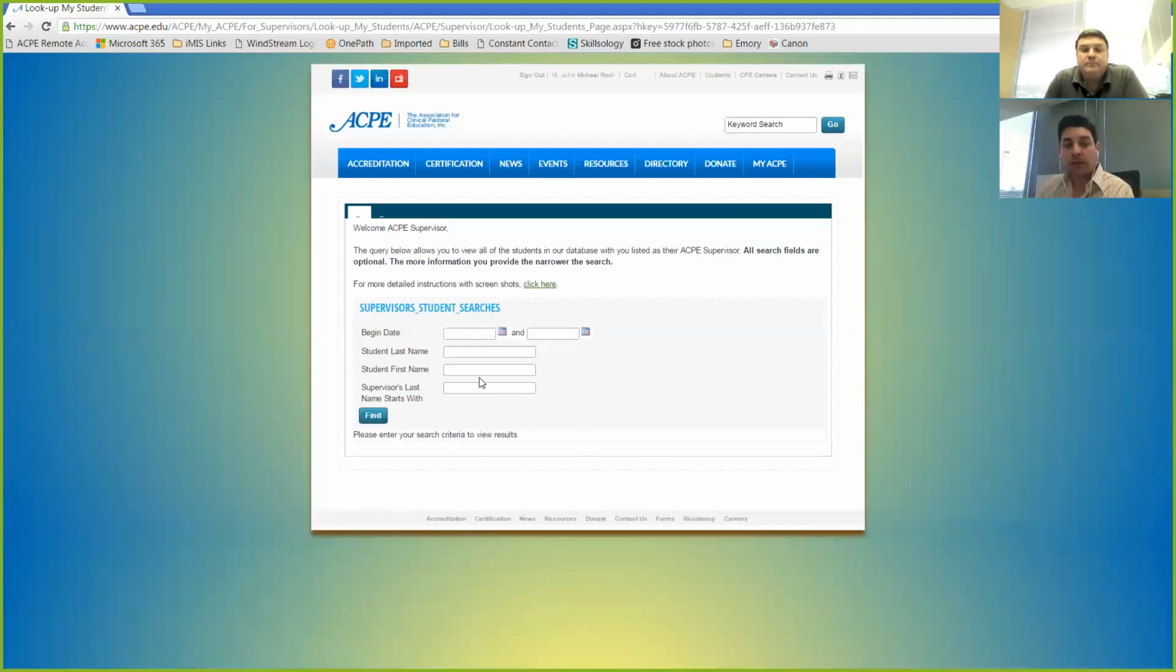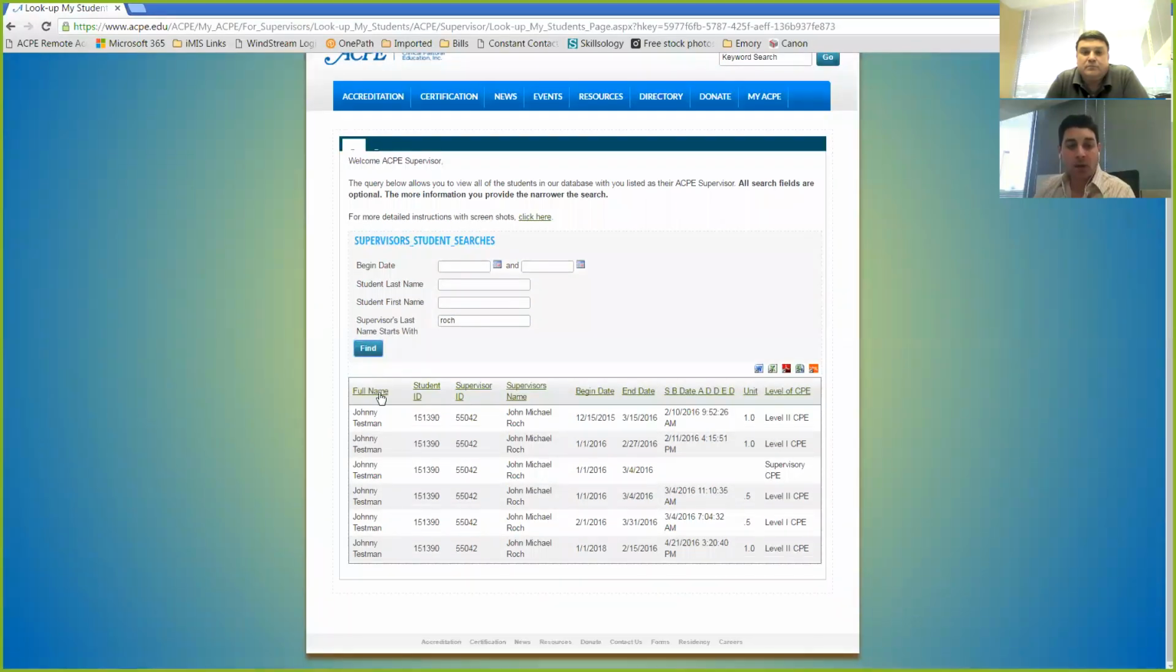This query allows me to look up students by name or by date range, or by the other supervisors attached to my center. The more information you put into these fields, the narrower the search is going to be. So if you're not sure exactly the date, leave those blank. If you're not sure how to spell the student's name, leave it blank. For example, I'm just going to type my last name as a CP supervisor, click Find, and now I can see all the students who have done CP with me.